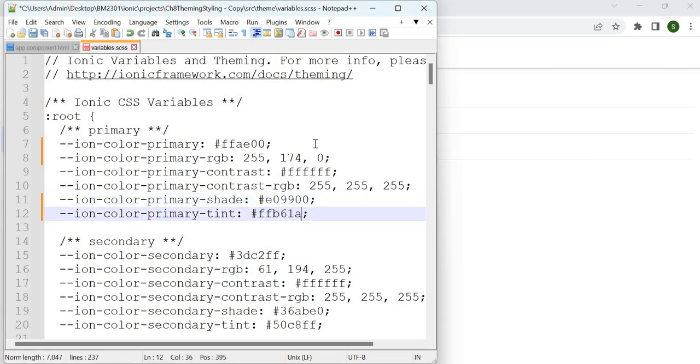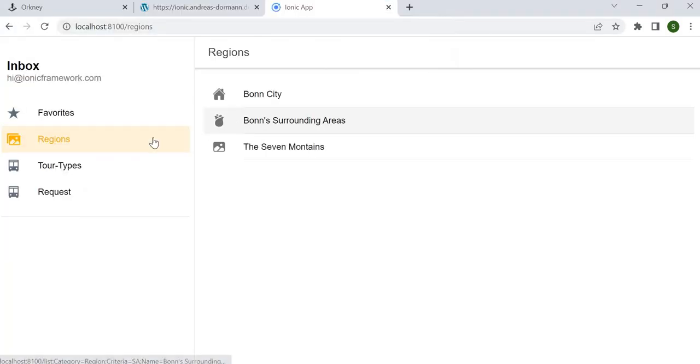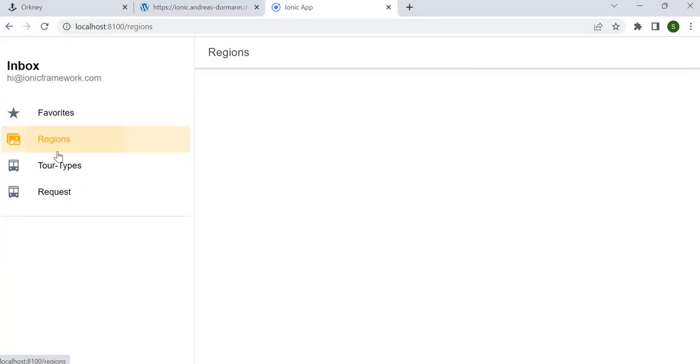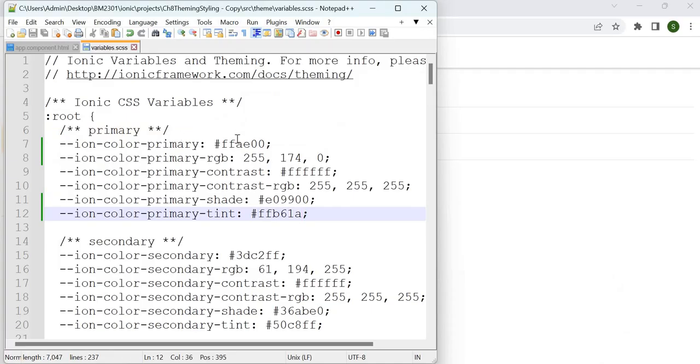If I change them and just save, once I save and go back to the browser, you see it loads. Now if you see the color here, it is changed. You see there is some color change here which was not there. So basically if you want to change the color of your app, one way is to work on the primary. Here this color stands for a warm yellow orange color, right?